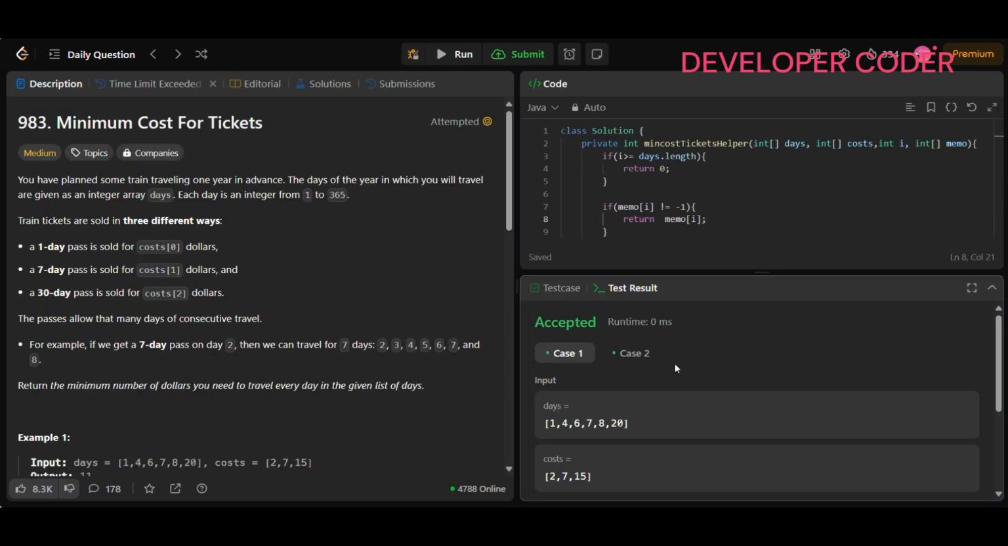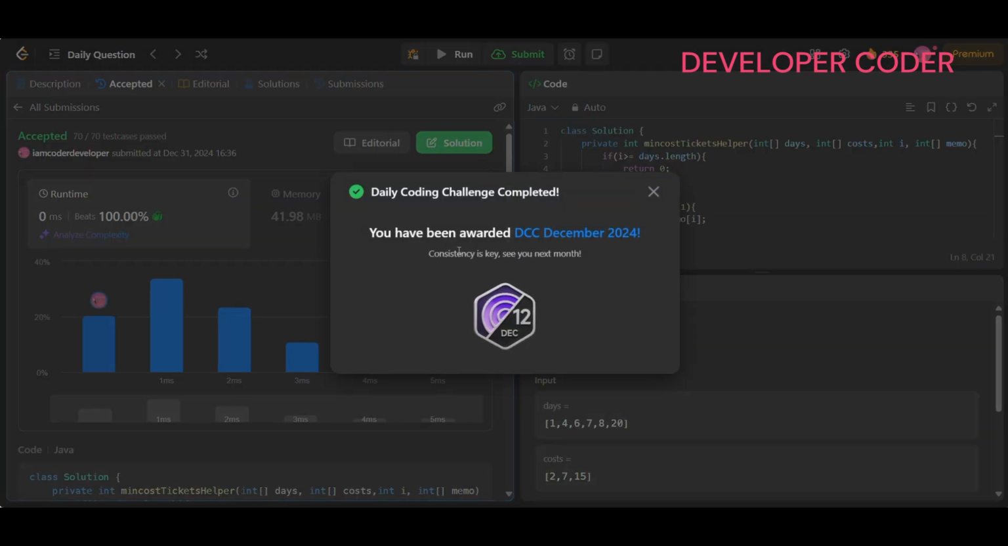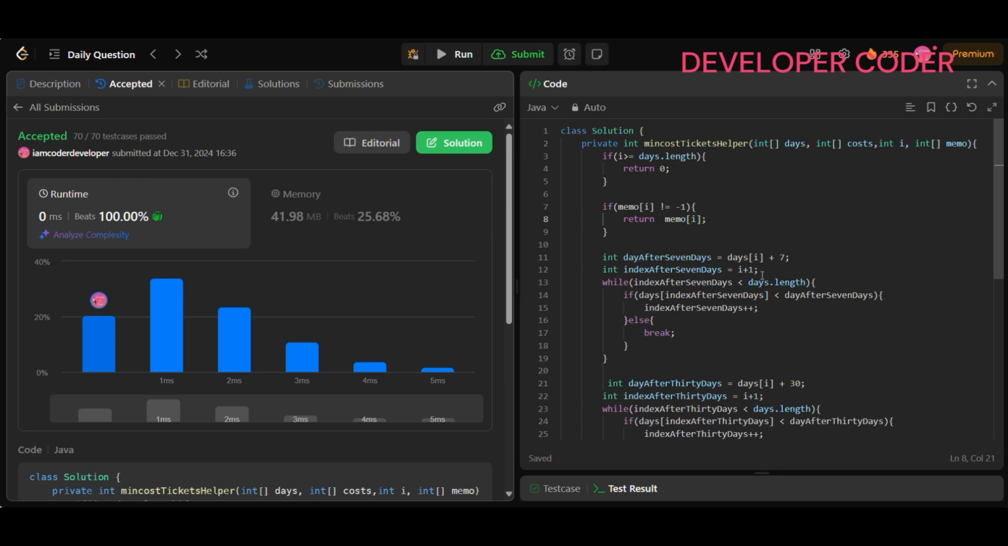Now let's run it and see. So all the test cases have been accepted. Now let's submit it. Okay, so see, our solution is accepted and we have earned one more badge for the December month, right? So this is nothing but my recursive plus memoization approach.